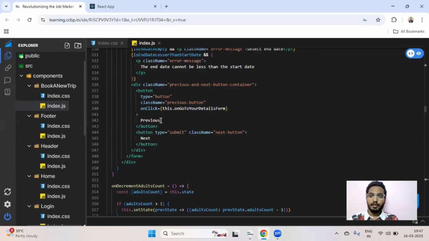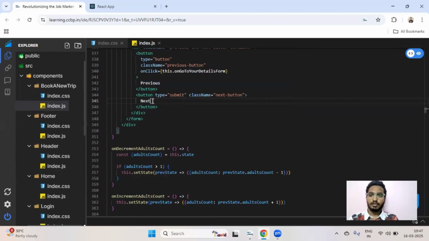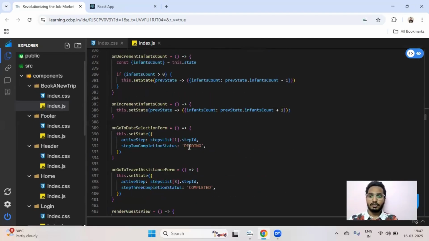Here we will be having this previous button and also next button. Okay, and then if the user clicks this previous button, then the user will go to the step 1. If the user clicks the next button, then the user will go to this render guest view.